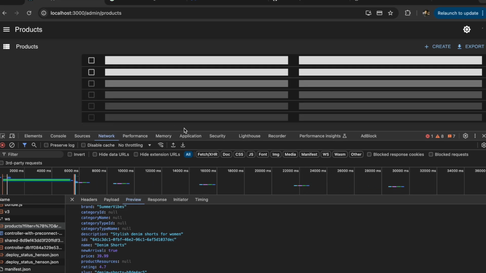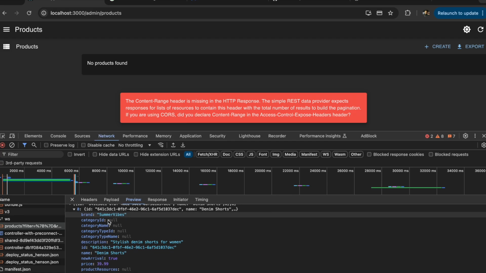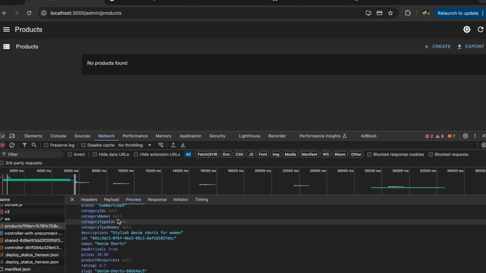But we do see an error here: the Content-Range header is missing from the HTTP response. So this header we need to pass in the response in our APIs.